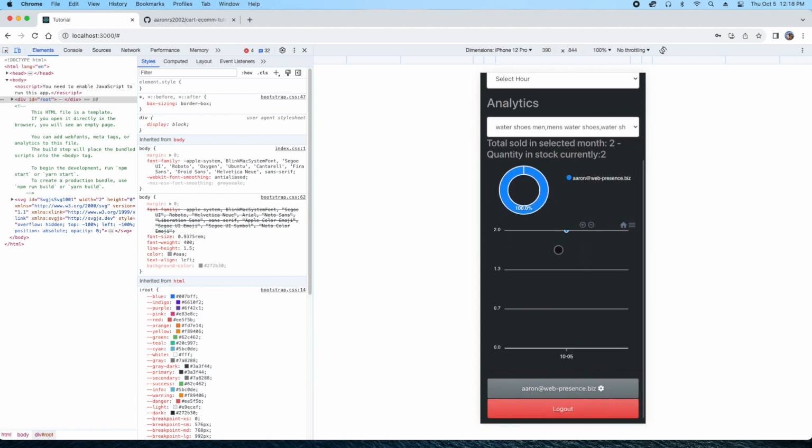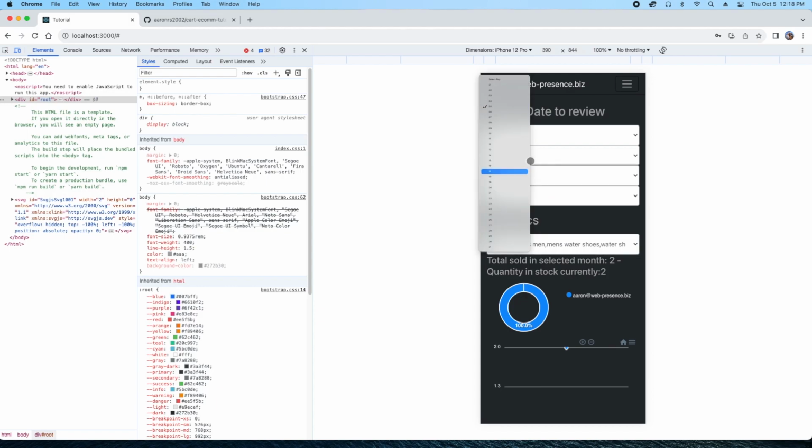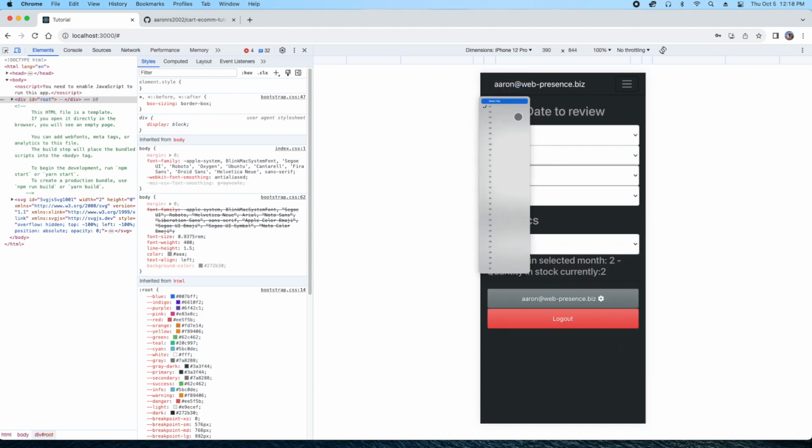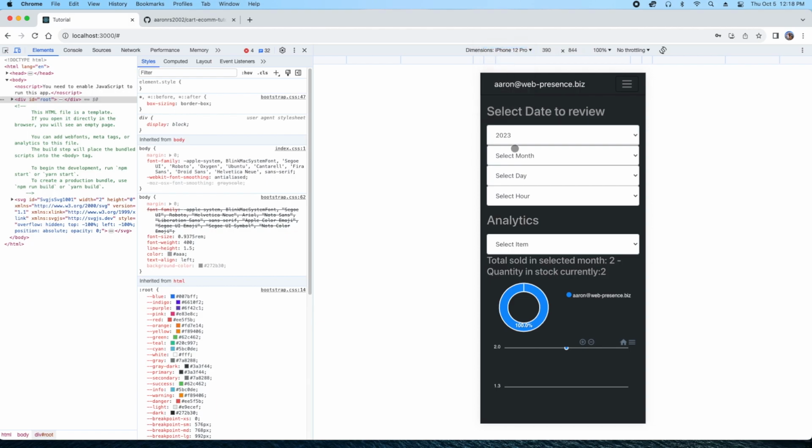And of course, we're just basically doing the same thing we just did in mobile. And then we'll get to the lesson.